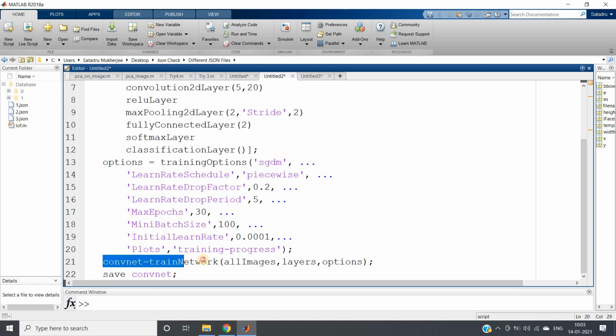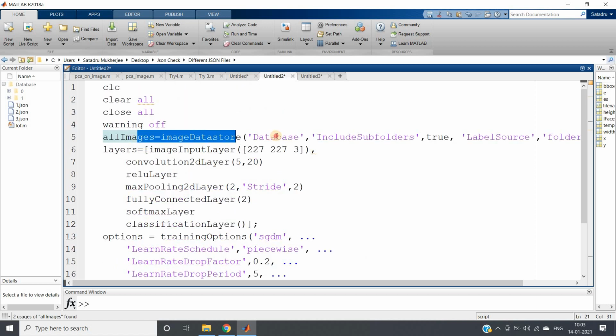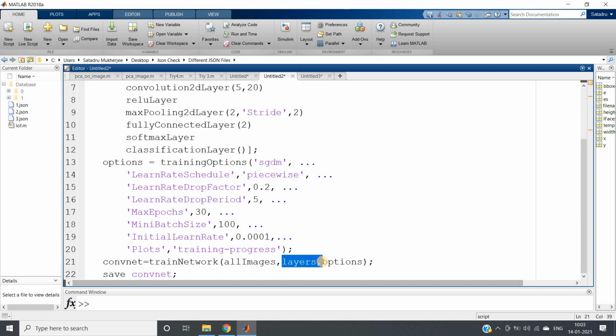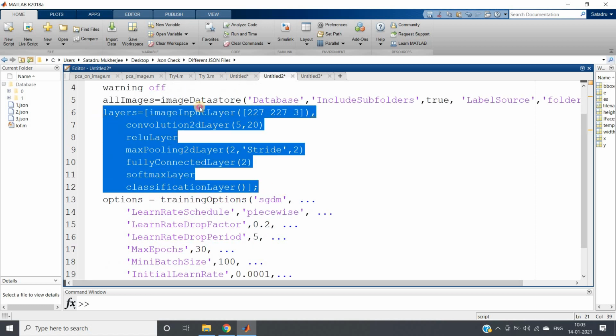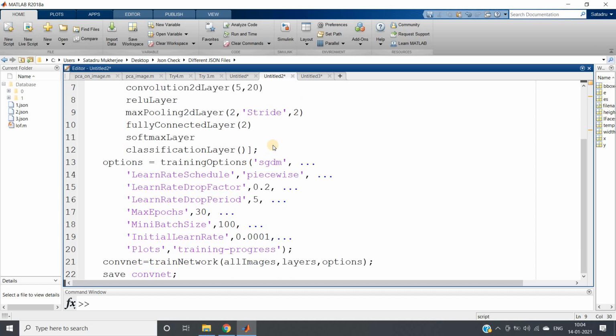Then convnet equals trainNetwork is the function for training a convolutional neural network. All images, that is this database, we are passing. Then layers is the layers of our CNN. See, 1 2 3 4 5 6 7 layers we have created. If you want, you can increase the depth. Like if you are using transfer learning with AlexNet, many layers are there in AlexNet, much more than this one. This is just one small demonstration of a CNN and a simple use case, so I am using a lesser number of layers.